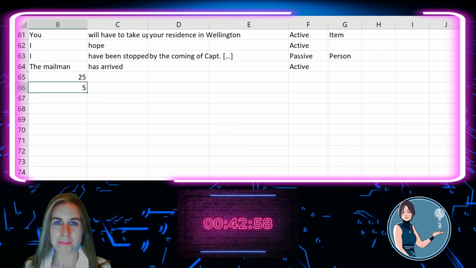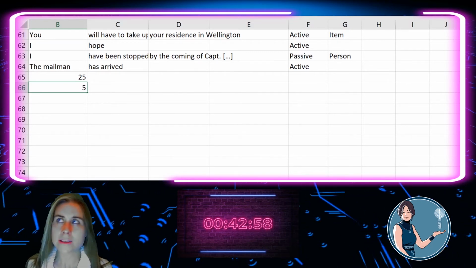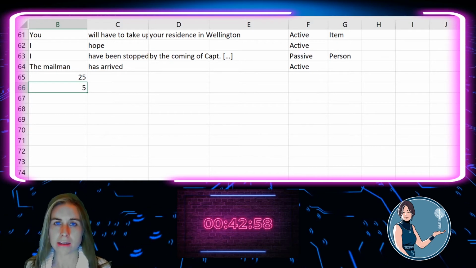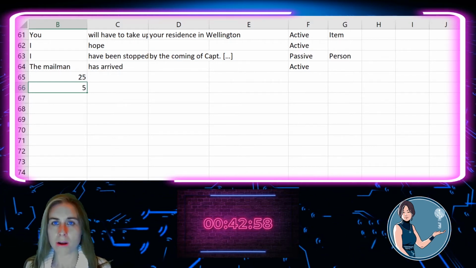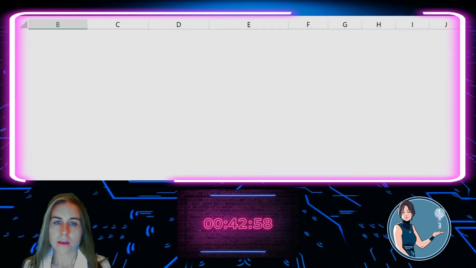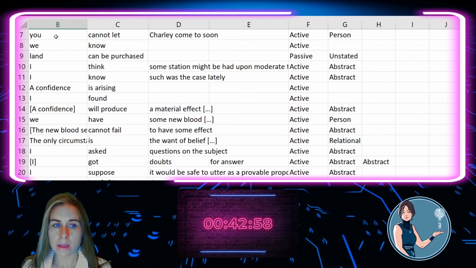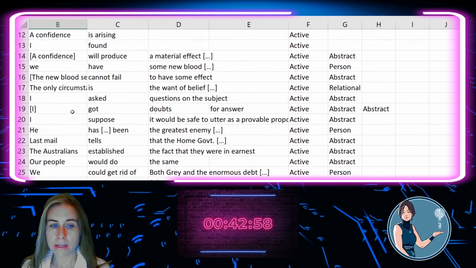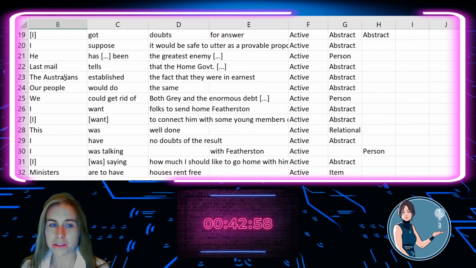And that, again, makes perfect sense. It's a personal letter trying to express his thoughts as well as his actions to his friends. But what about the other half of those clauses? What are they primarily foregrounding? So let's have a look. You, we, land, confidence, new blood, circumstance, he, last mail, the Australians.